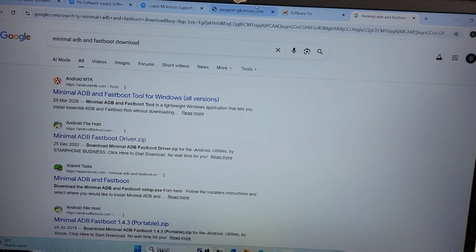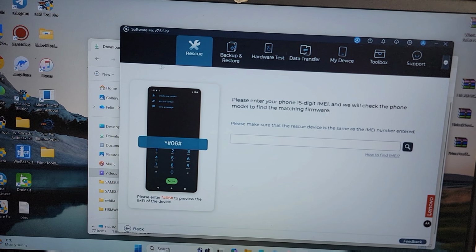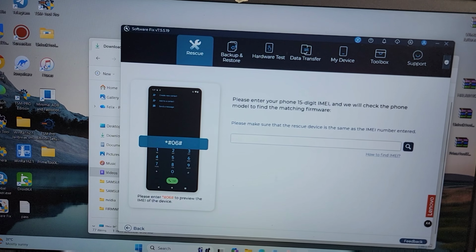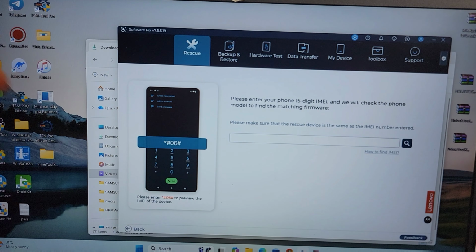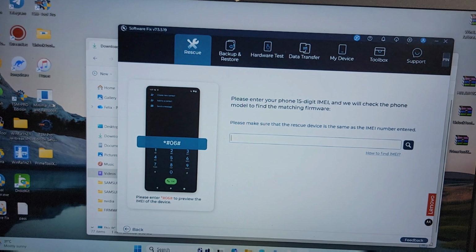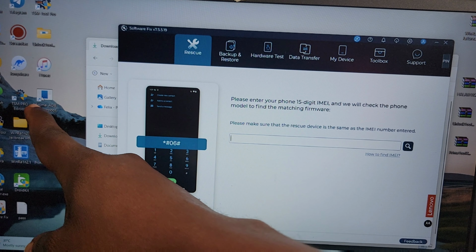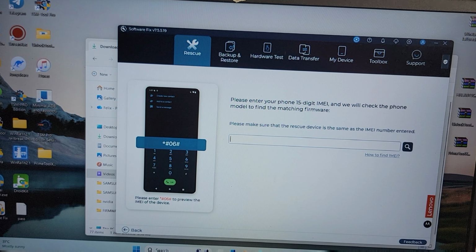After I download the tool, because you may not know your IMEI, that's why I'm taking you through this long process. But if you know your IMEI, just simply enter it over here. Okay, now let's open the tool.